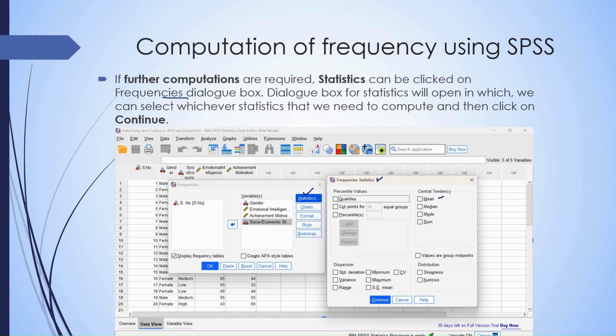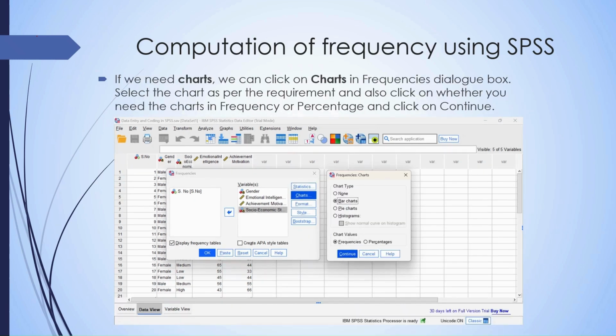That is, if you want further statistical computations to be done on your data, then you can click on statistics here. After you have dragged and dropped all the variables that you want to do the analysis for, select statistics and choose whatever computations you want, and then click on continue. Now, if you want to prepare charts also, not just statistics, then you can click on this option called charts here in the frequencies dialog box, right here.